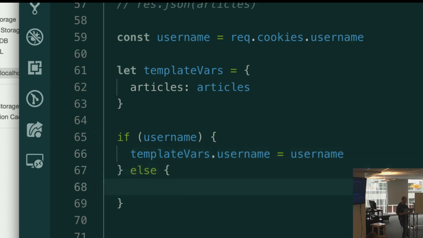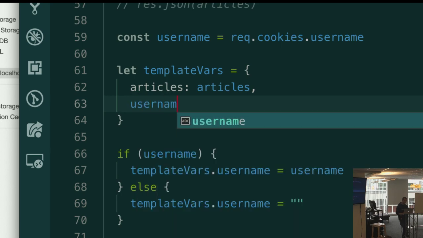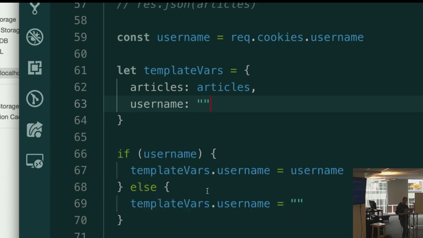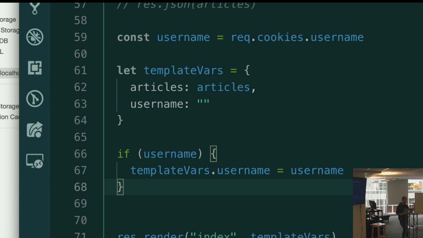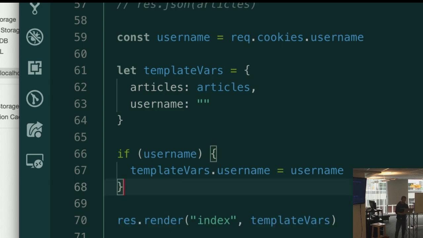Otherwise, maybe what I want to do is set my username to be blank. Right? That's something that I could do. I could even start off by saying that my actual default username is blank unless I overwrite it. I'm going to leave it at this code here.